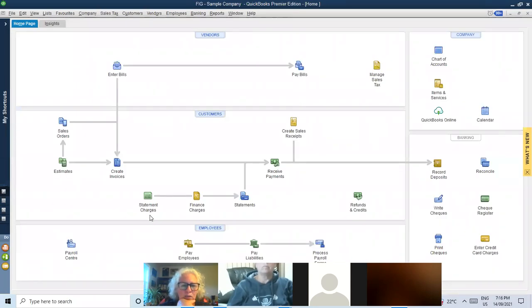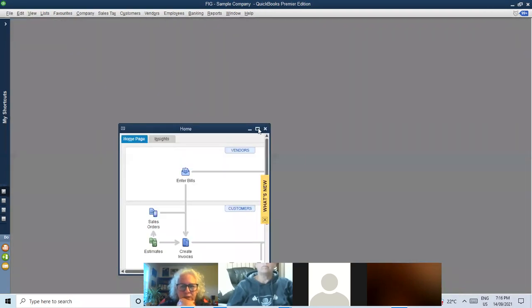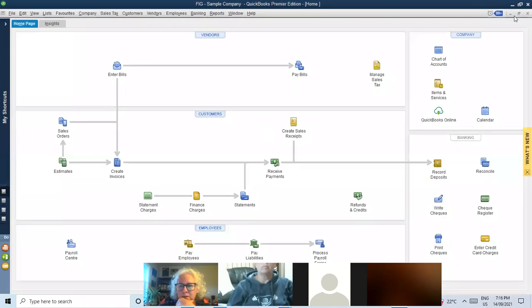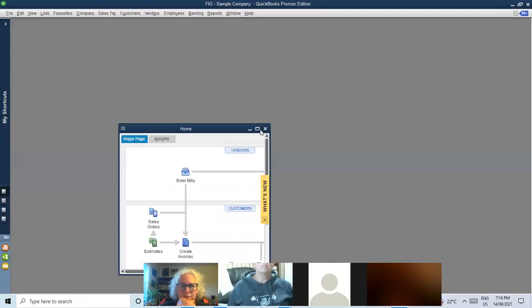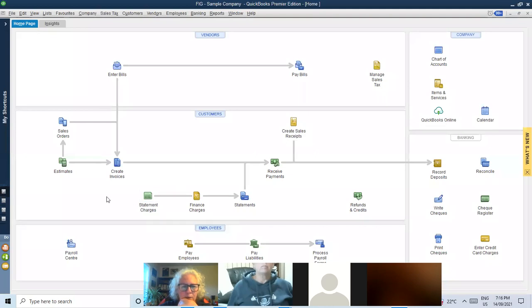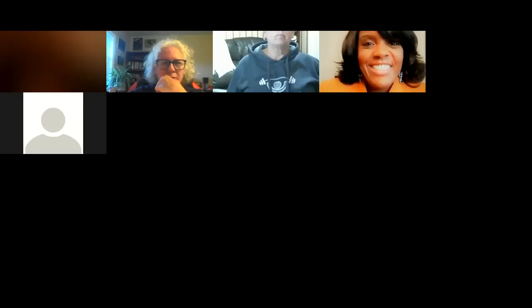And so we also have credit memos. Just trying to see if I can get the toolbar back because I'm used to a toolbar. Nope, that's not it. Okay, credit memos. Oh, I'm going to stop share. I'm going to get into my QuickBooks and I'm going to open up a credit memo. Back to Zoom, share.